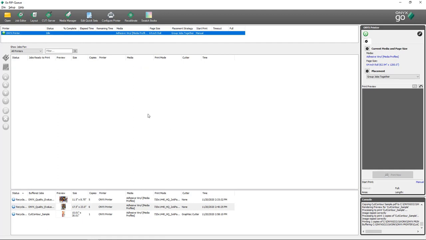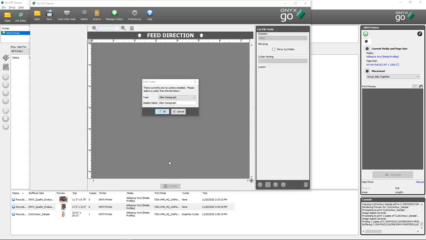After your job's completed printing, you'll see the barcode and cutter marks are on the outside of that job. The next step would be to launch Cut Server. The first time you launch Cut Server, it's going to ask you to add a cutter. We chose the GraphTech marks for printing our job, so I'm going to add one of the GraphTech cutters.